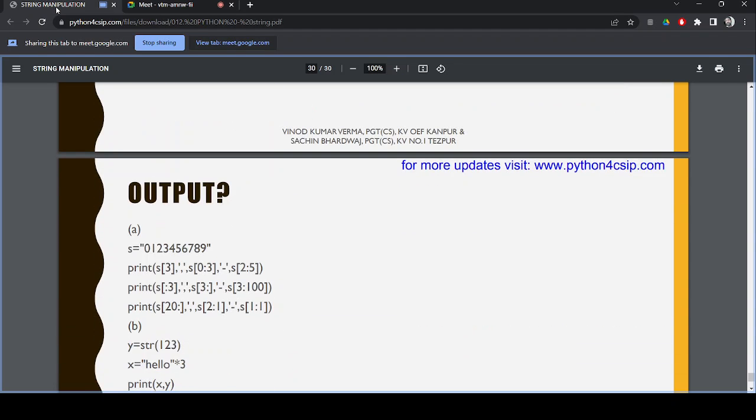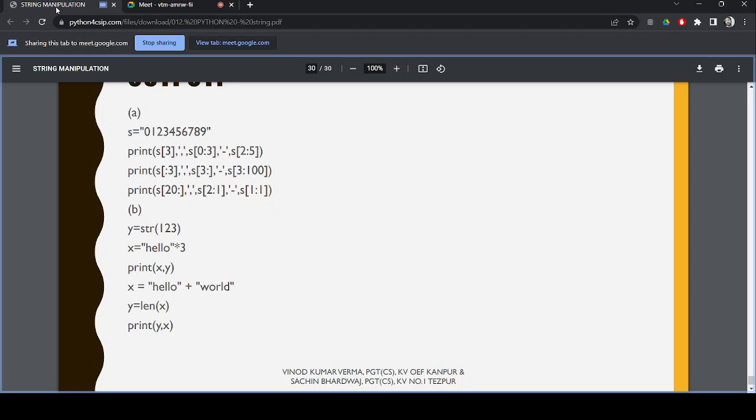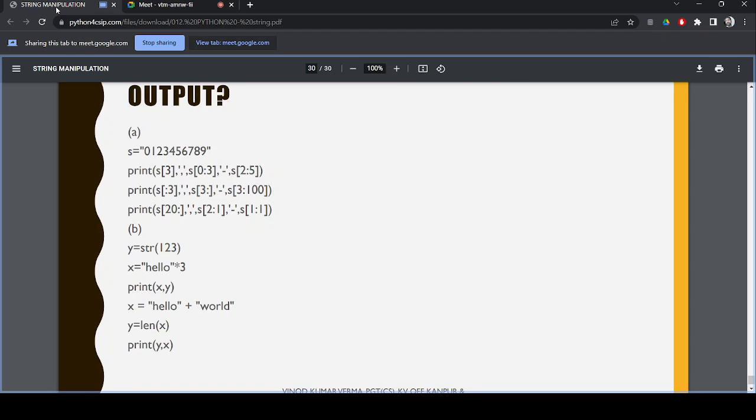Okay. Next, a lot of things have been given. S equal to 0 to 9, and they have given a lot of slicing operations. What will be the output? You don't go to the computer again, you predict what the output will be. Here in A, everything that is happening is a slicing operation. I explained to you all about string slicing, and if it is happening like this, what will be the output? You have to predict.